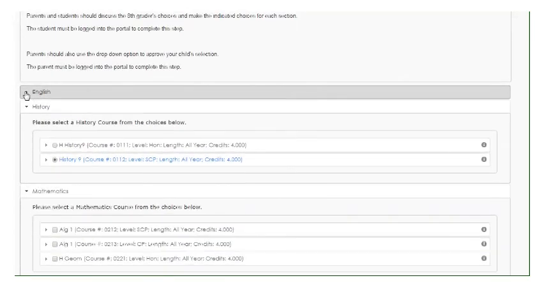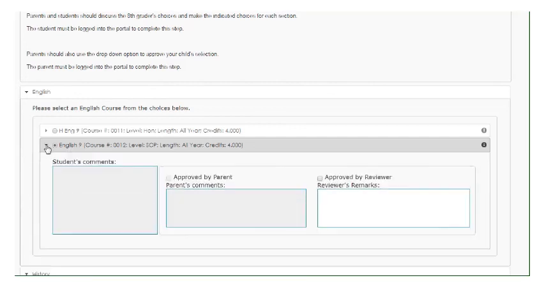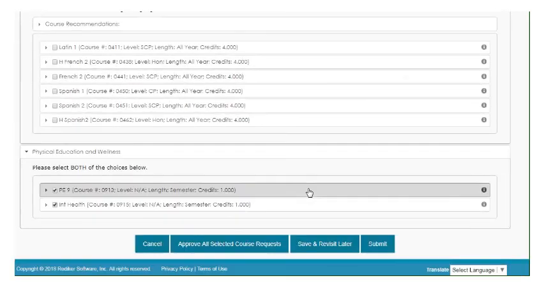Some of these may not be expanded, and so you can click the down arrow to expand any subject. The little dot indicates which course the student chose. If you expand the arrow next to it, you could see whether the parent has approved it and if the parent has made any comments. Also, the student could make a comment here. Please do not enter anything into the approved by reviewer remarks box. And finally, to exit out of this screen, please click cancel. Do not click anything on this screen other than cancel.